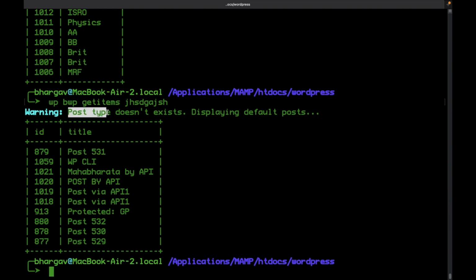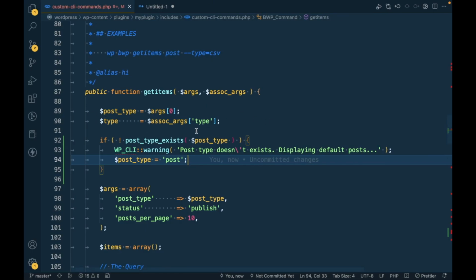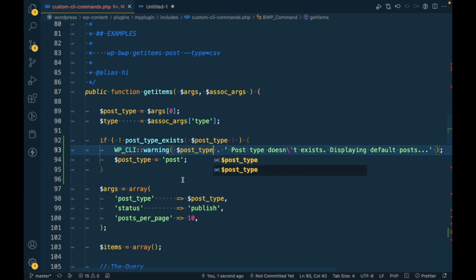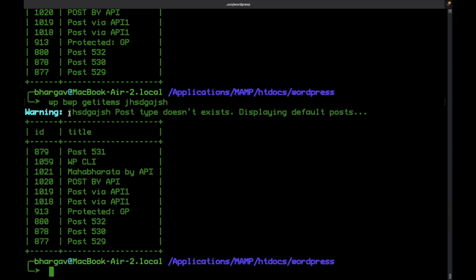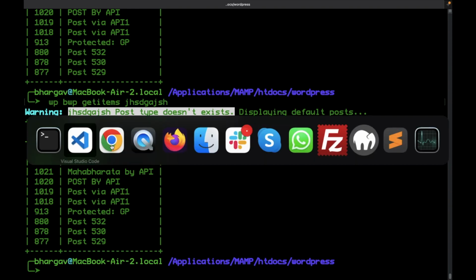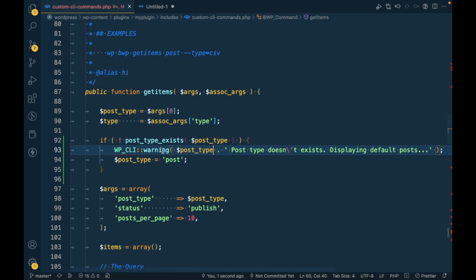More on that, you can display it something like this: this post type doesn't exist, displaying default posts. So this is the use of the WP-CLI warning.